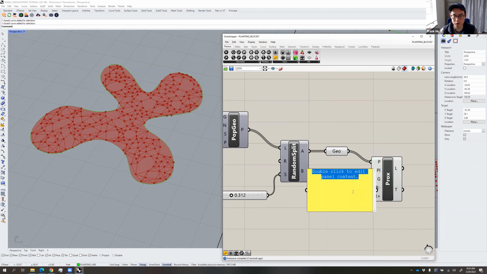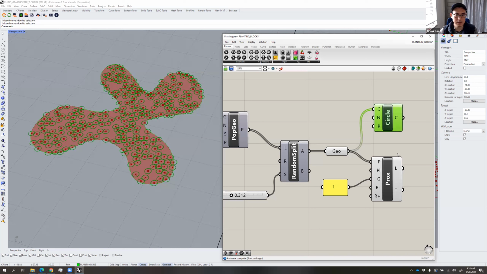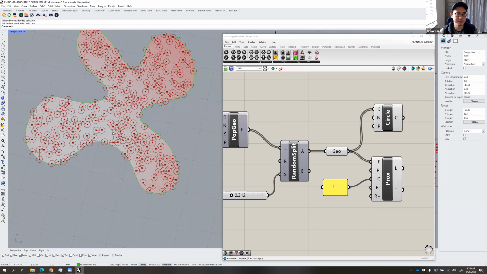Then as long as the G here is 1, it creates these little groupings of curves, like you see right there. And then if you put a circle in those there, that's essentially a planting plan right there.